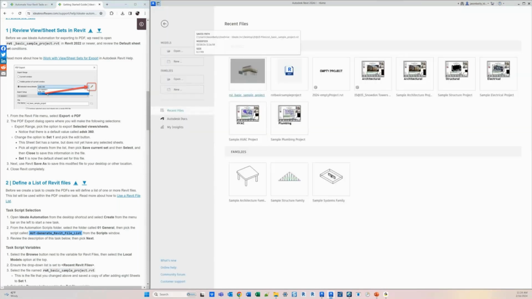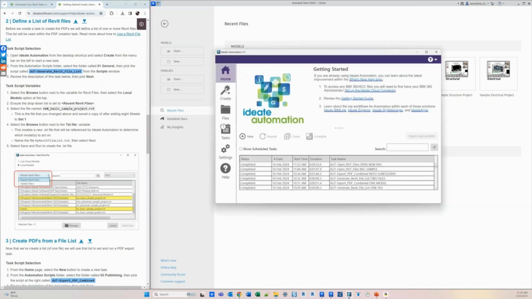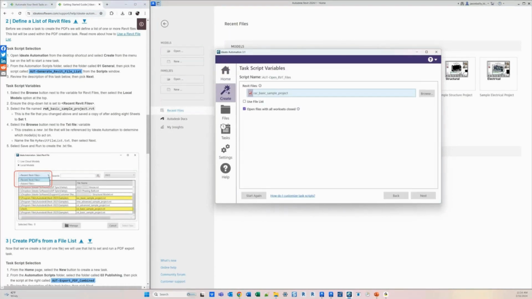Okay, and so, right, so now that we are in, we're going to define a list actually of Revit files. So the method that you saw me start with in that first task was to actually, if I just go and clone that, was to choose the files themselves. There's also an option to use a file list on most of these scripts that we have. So we're going to show you how to go about creating that file list.